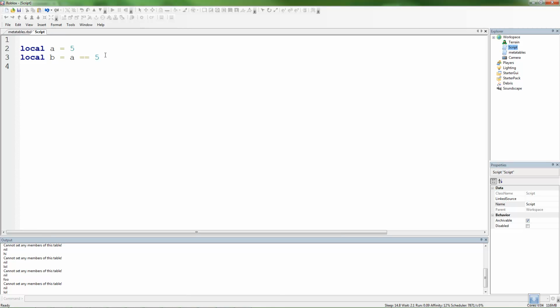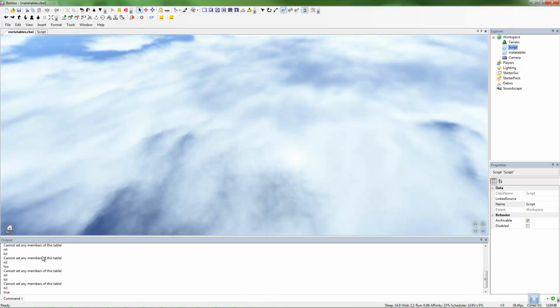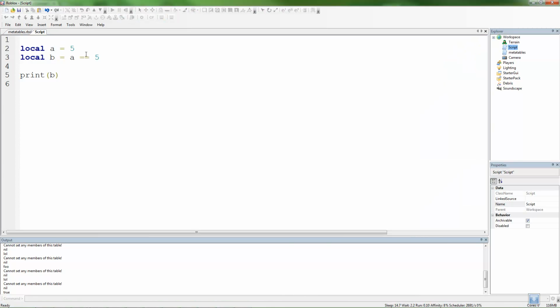So now if I just print B after here, then A will be 5 and B will be true. It's going to print true because A double equals 5. Double equals is a comparing operator, and so if A equals 5, then B will be set to true. We can do this with any operator whatsoever.